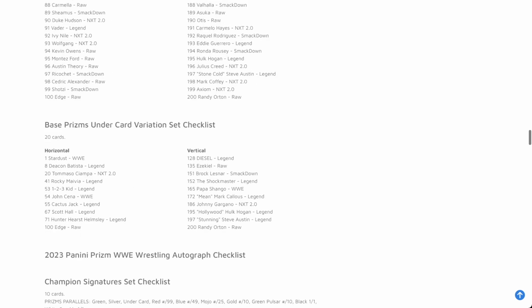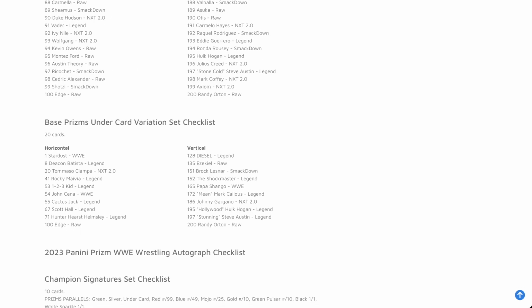Huh, okay. Then there's the base Prizm's undercard variations. Now, these are pretty freaking sick. The horizontal ones, you have Stardust instead of Cody Rhodes, Deacon Batista, Tommaso Ciampa, which I don't know which version of that it's going to be, Rocky Maivia instead of The Rock, 123 Kid instead of X-Pac, I'm assuming it's a throwback John Cena, you got Cactus Jack, Scott Hall, Hunter Hearst Helmsley, and Edge.